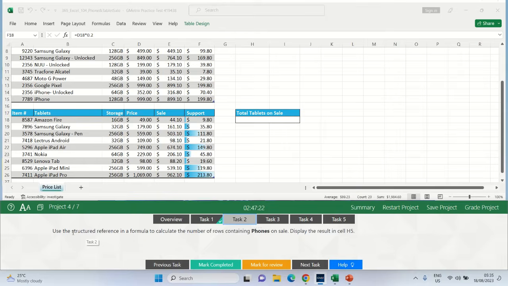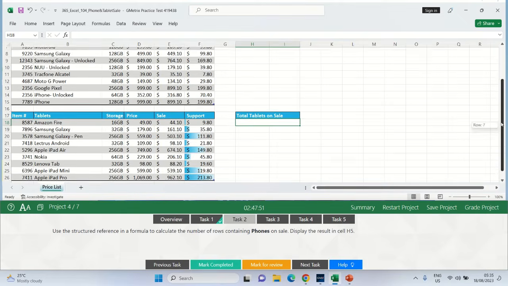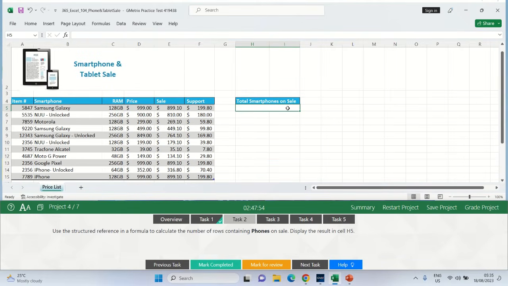Now task 2, use the structured reference in a formula to calculate the number of rows containing phones on sale. Display the result in cell H5. So to do this, you select cell H5. Go to H5 and select it, or you can type H5 in the name box. So this is cell H5.